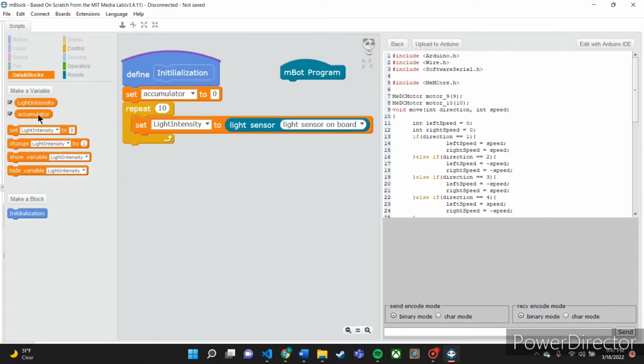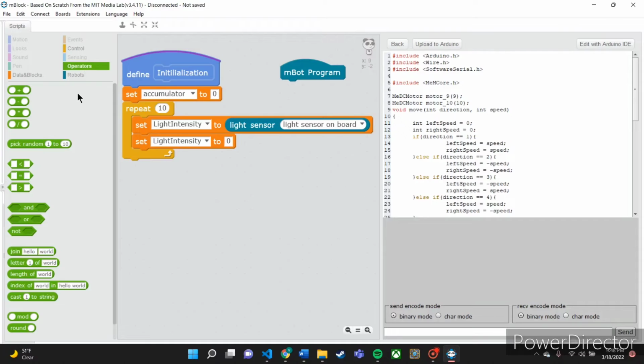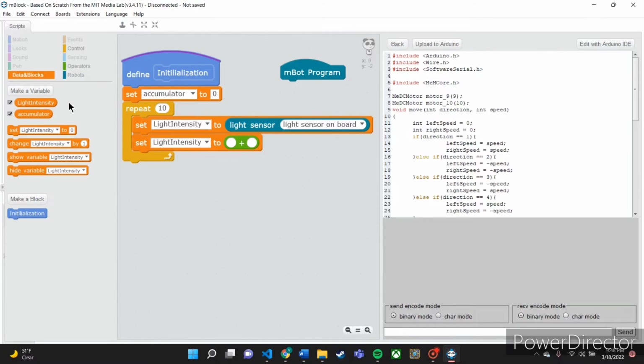And then we're going to set our accumulator again to, we're going to use for the first time our operator blocks. As you can see, they are basically our math functions that you would use any day on other things, like for example the plus one that we're going to use right now. It's going to add these things. So now that we have our variables, we can actually use them. For example, like this, we're going to add our accumulator to our light intensity.